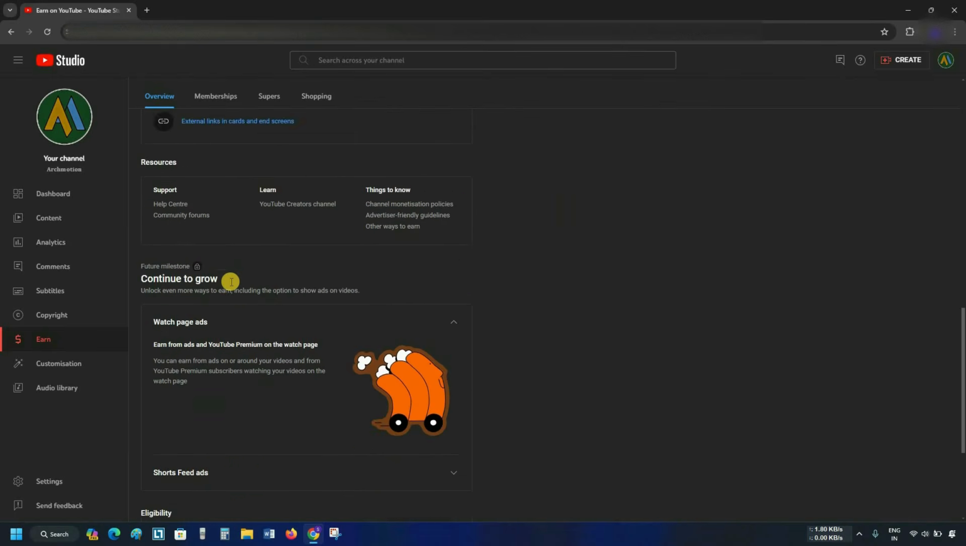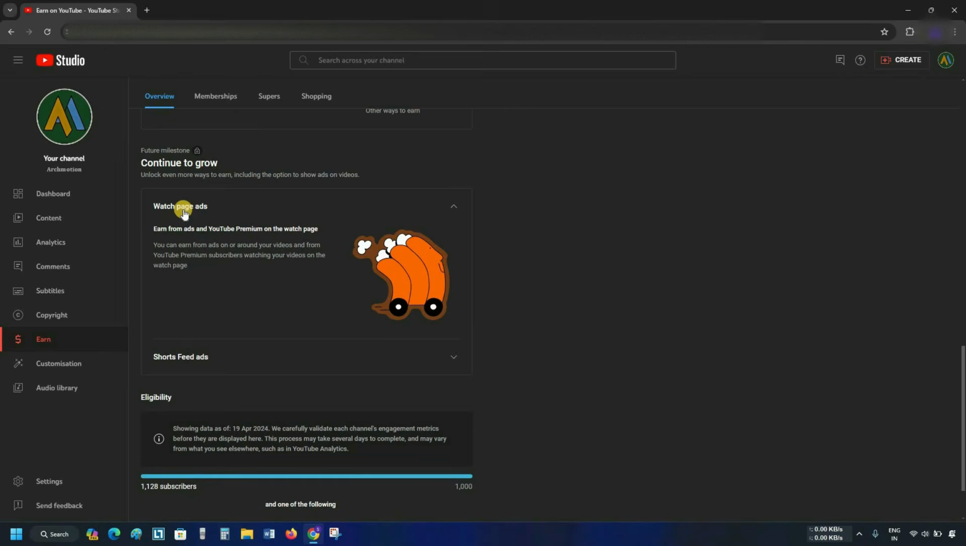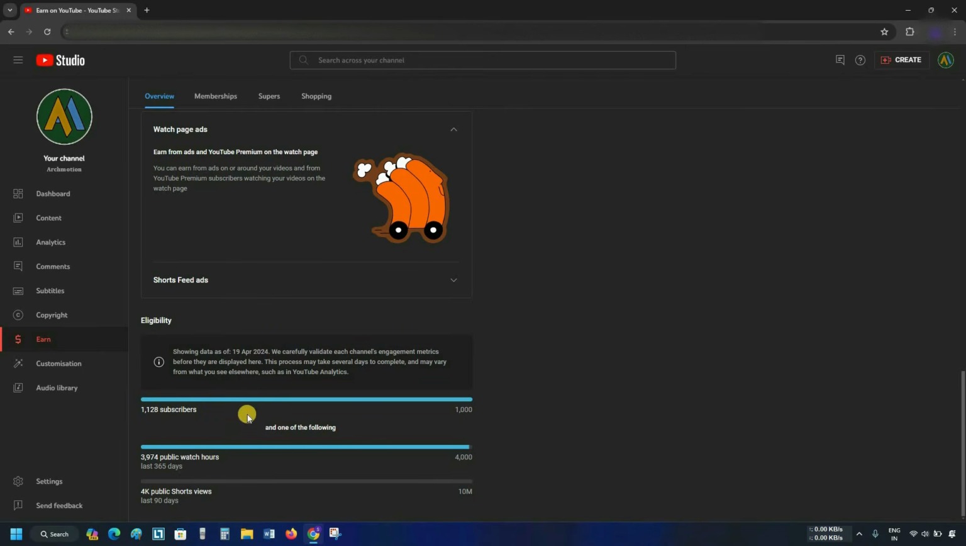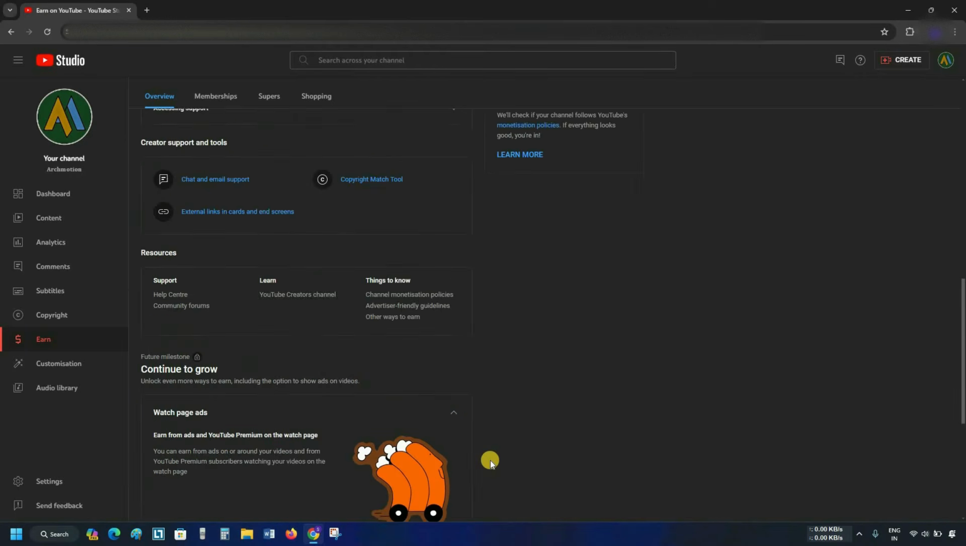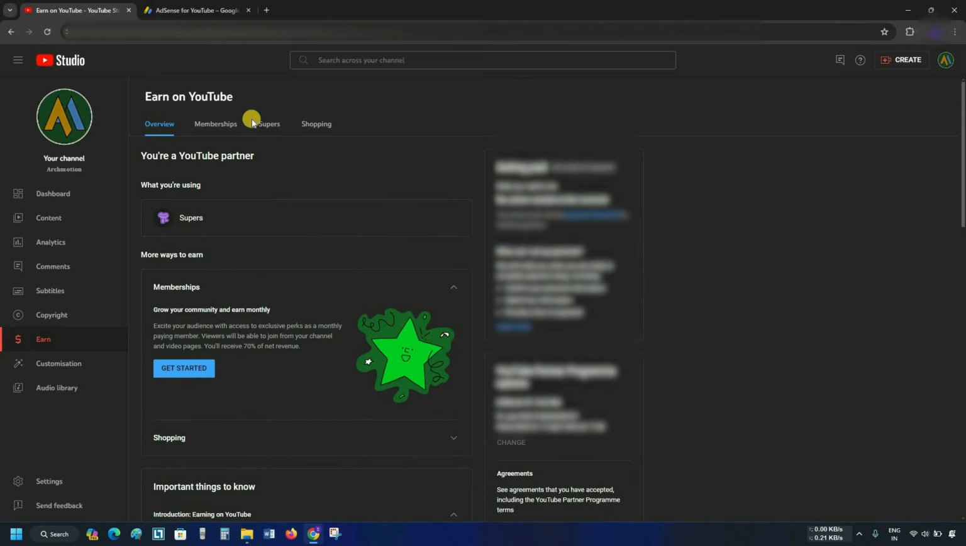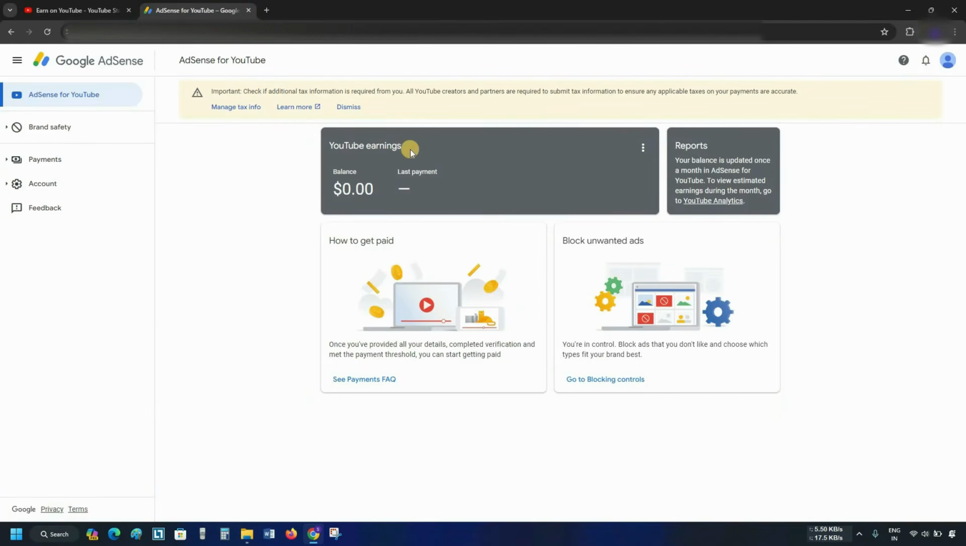In a YouTube Partner Program, the main source of revenue is watch page ads and short feed ads. Here you can see that my subscriber threshold is complete, but the public watch hour is not completed. So these 2 options will not be activated. Let's go to Google AdSense. Here, you can see the YouTube earnings are $0. Because watch page ads and shorts feed ads are not activated, wait for the watch time threshold to be completed.